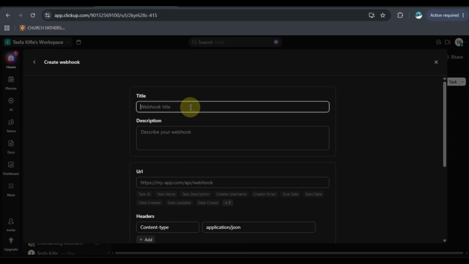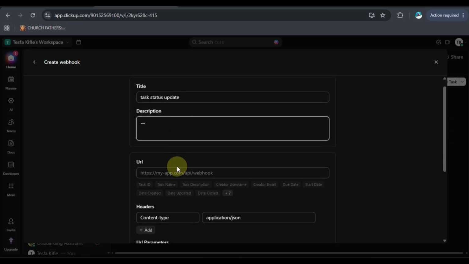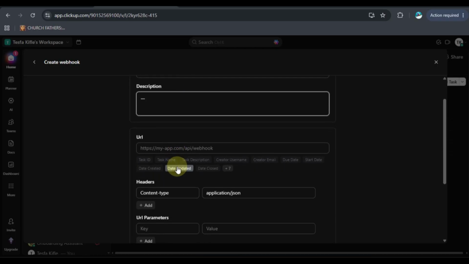The first field asks for a webhook title. Enter a clear and descriptive name that helps you recognize the webhook later. For example, you might use names like Task Status Updates, New Lead Notifications, or Slack Integration Webhook. Using descriptive names becomes very important once you start managing multiple automations across different projects. Next, add a short description. While this step is optional, it's highly recommended, especially if multiple people work inside the same ClickUp workspace. Descriptions help explain exactly what the webhook does and prevent confusion later.